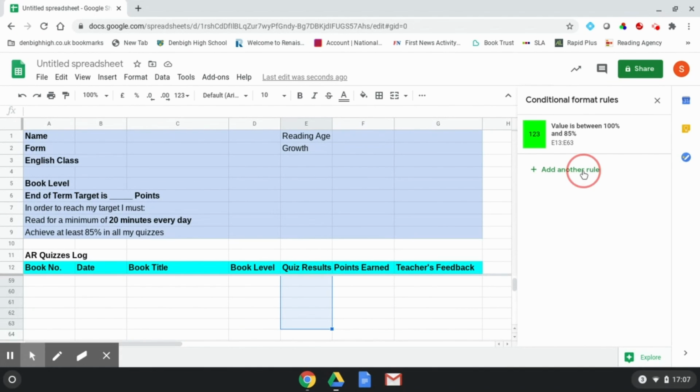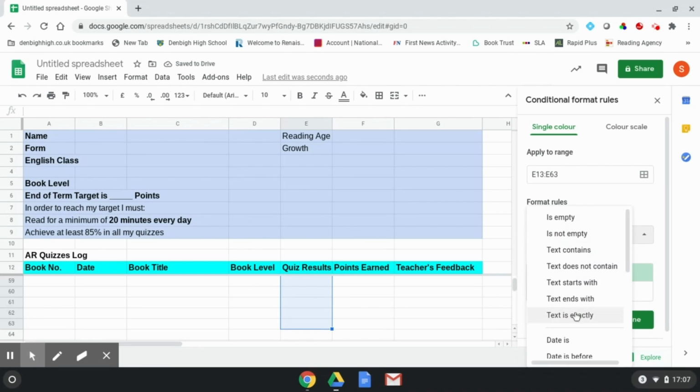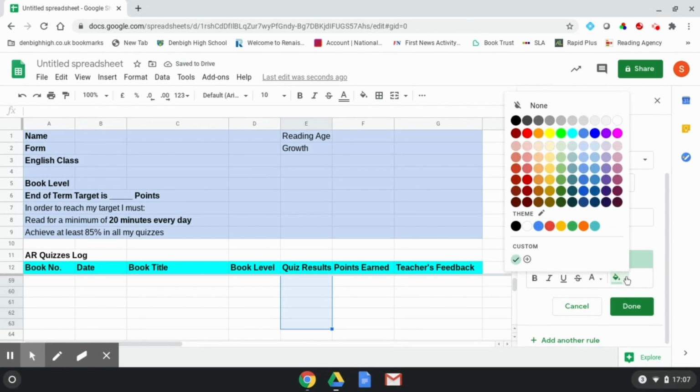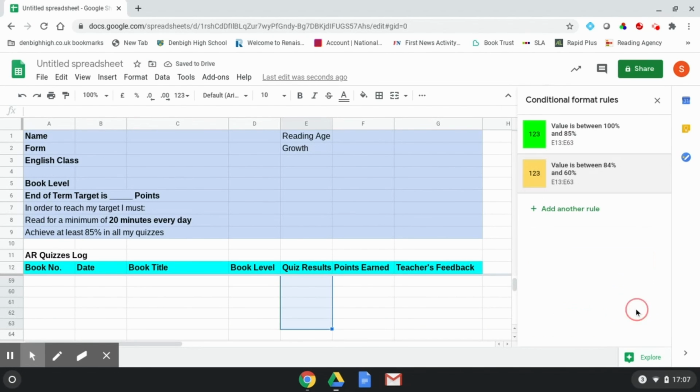The second condition I'd like to add is between, and this time it's 84% and 60%. I want that to have an amber colour, so I change the colour here and we'll go for, I think, this colour here, and done.